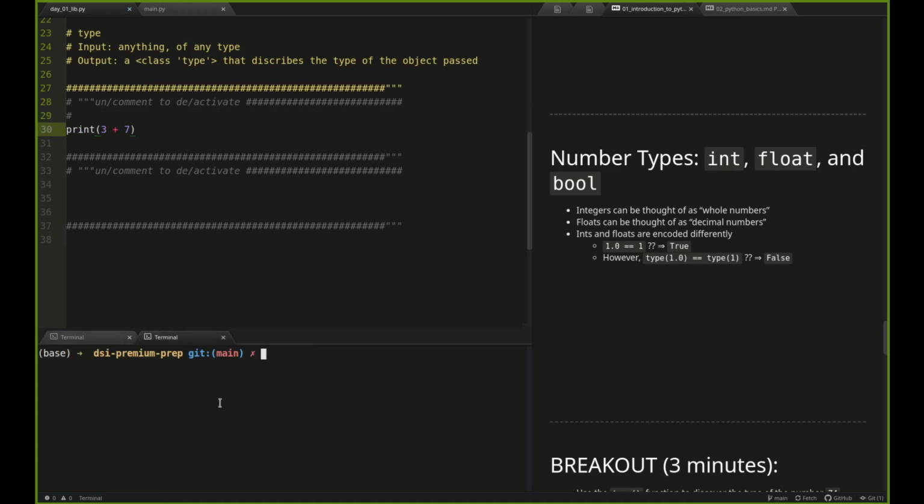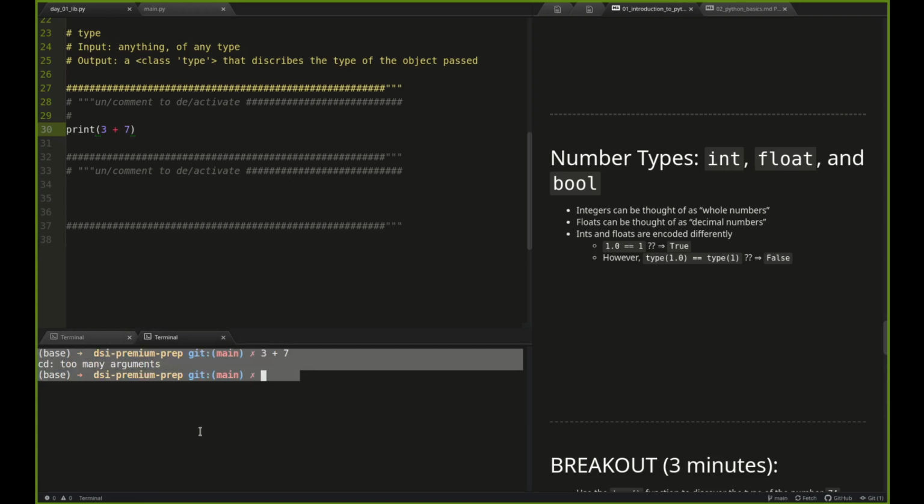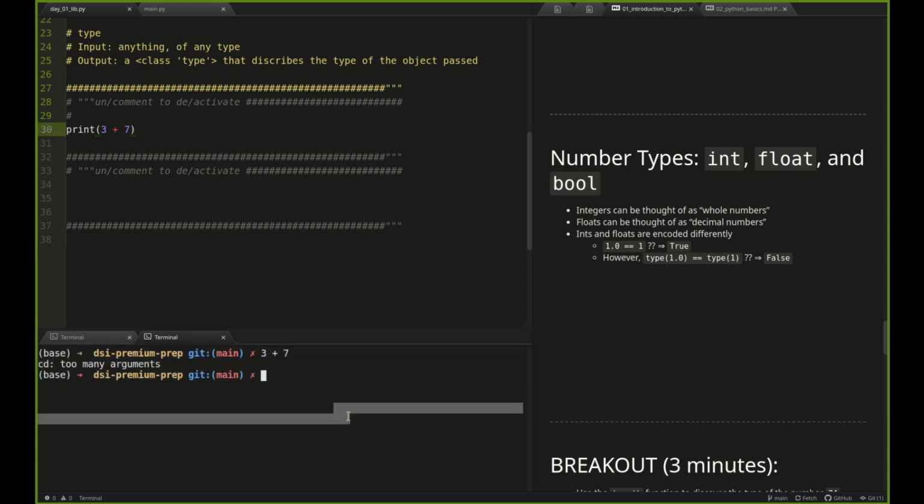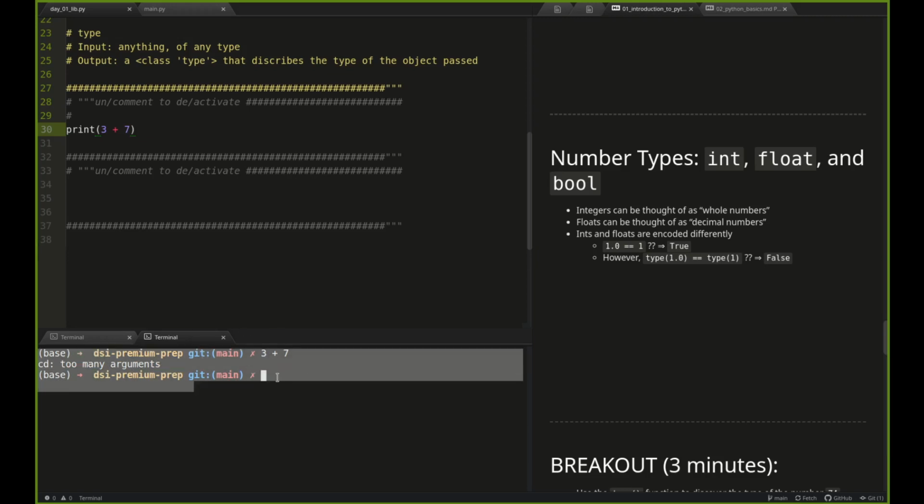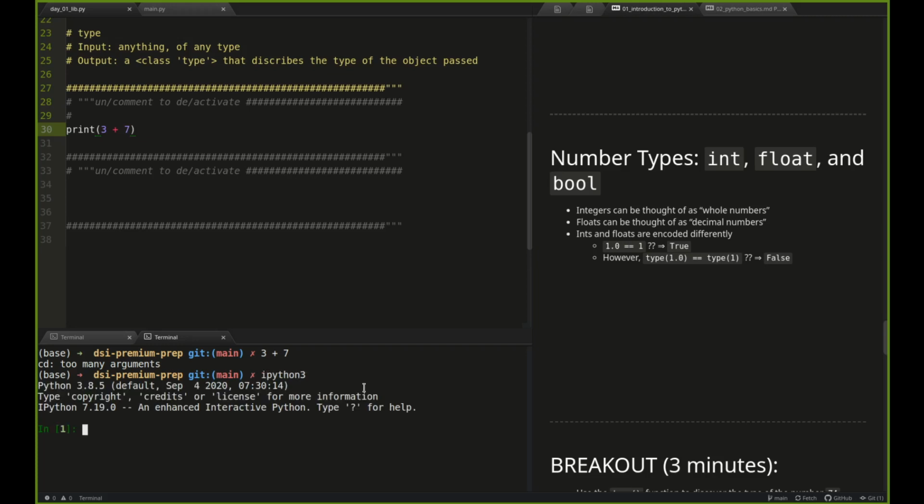Type 3 plus 7 into the terminal. If I type 3 plus 7 directly into a regular terminal, and this is a regular Linux bash terminal like you'd see on Linux or Mac, I'm going to get an error. But if I start an IPython shell, then I can write those directly in there. So yes, that would be another way to do it if you're using the shell.